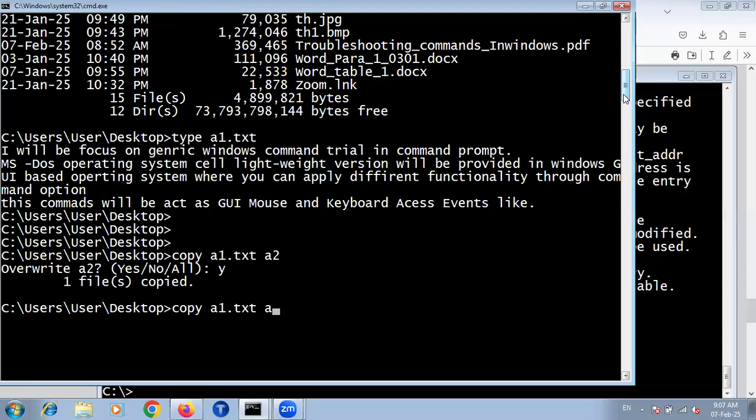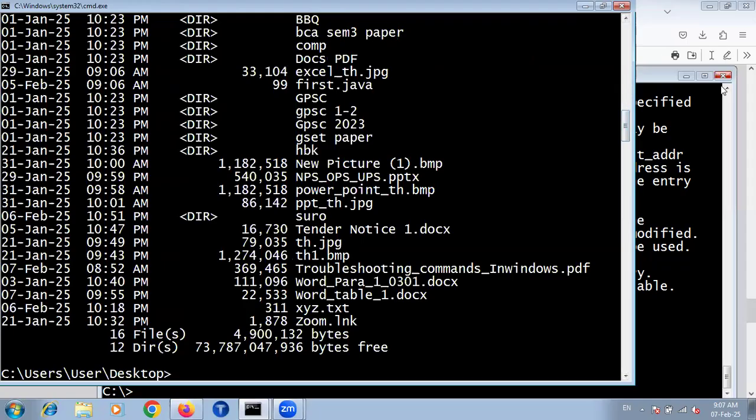So I mention another name, ABC or something, XYZ dot txt. This will create a new file. So one file is copied. If I search for that, this will show XYZ. So here is the XYZ file created. So the file is already copied. If I want to copy a folder or anything, we can do it with the help of the command line interface.